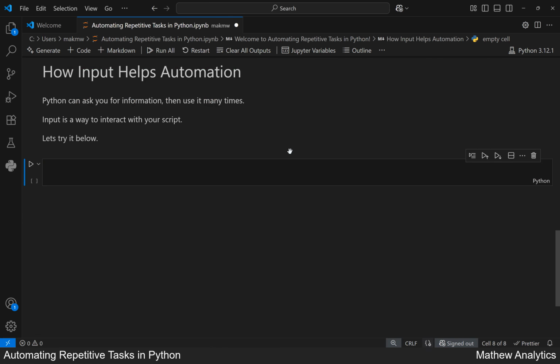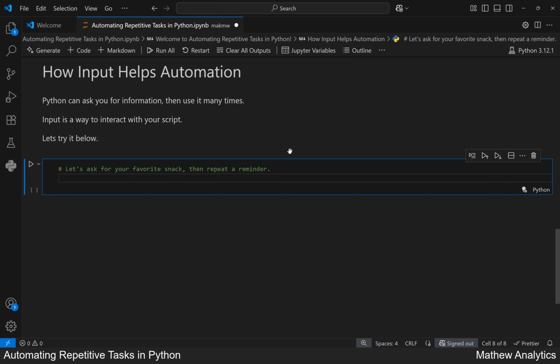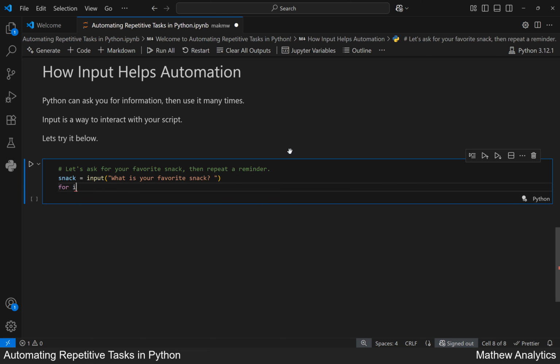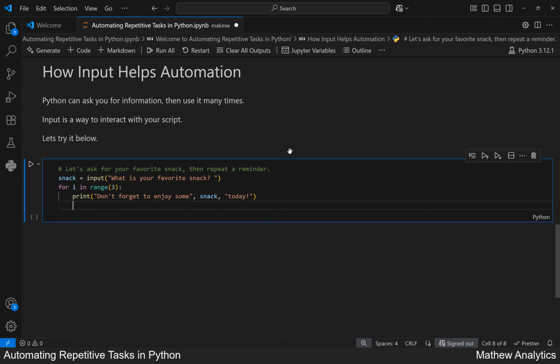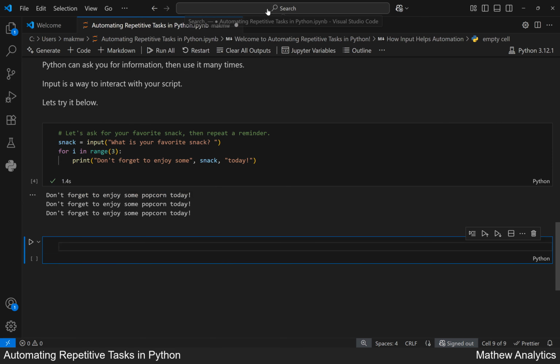Get ready to type your favorite treat when prompted. Now the script asks you for your favorite snack. It then repeats a fun reminder 3 times, using what you answered. This shows how input and loops can personalize automation. Running the cell now. Try a different snack next time or change how many times the message appears.